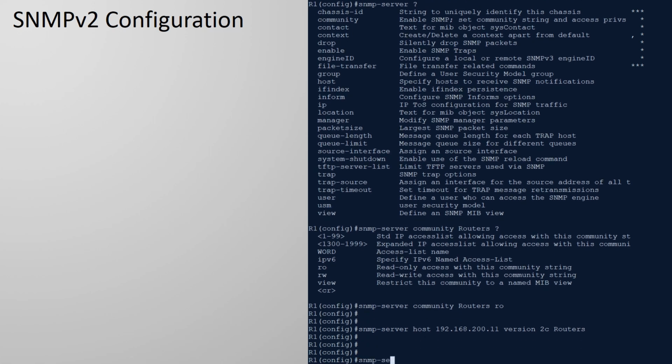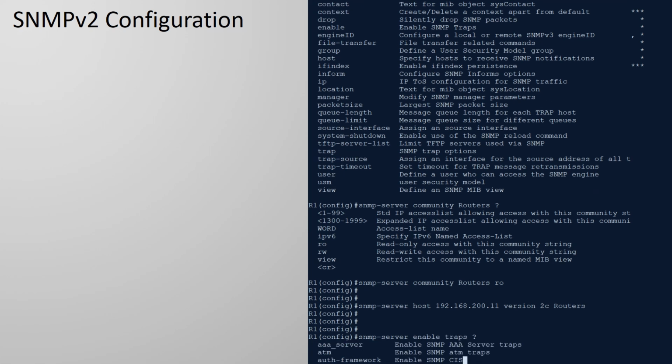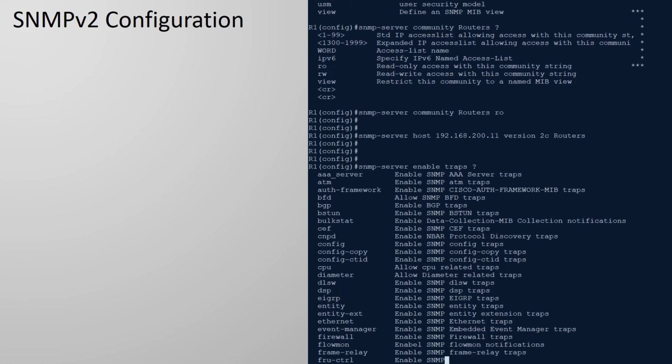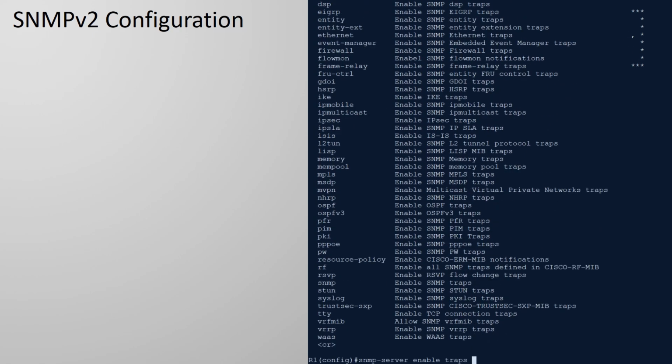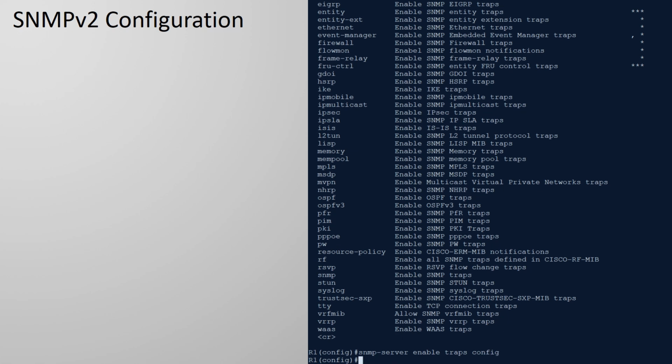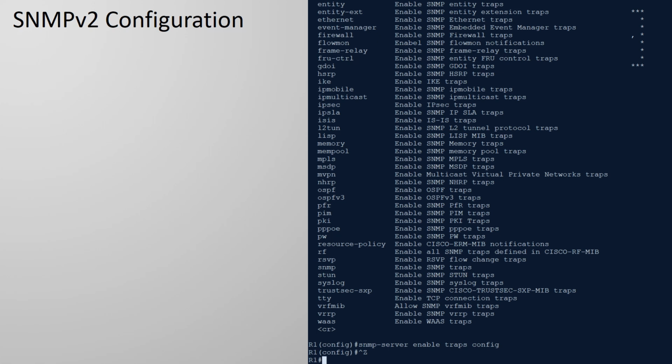For completeness, let's have a look at trap configuration. Traps can be enabled for all sorts of things, as you can see, but for this demo, we'll simply set config. This lets our router send a trap when changes are made to the configuration. Our router config is now complete. Time to test it out.